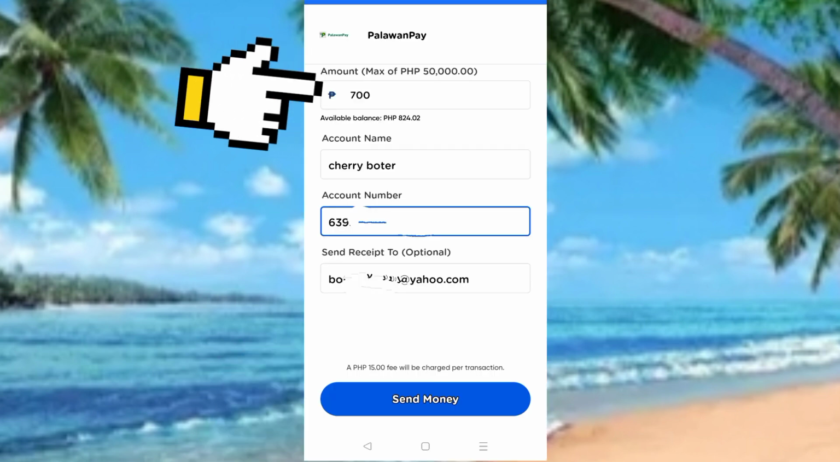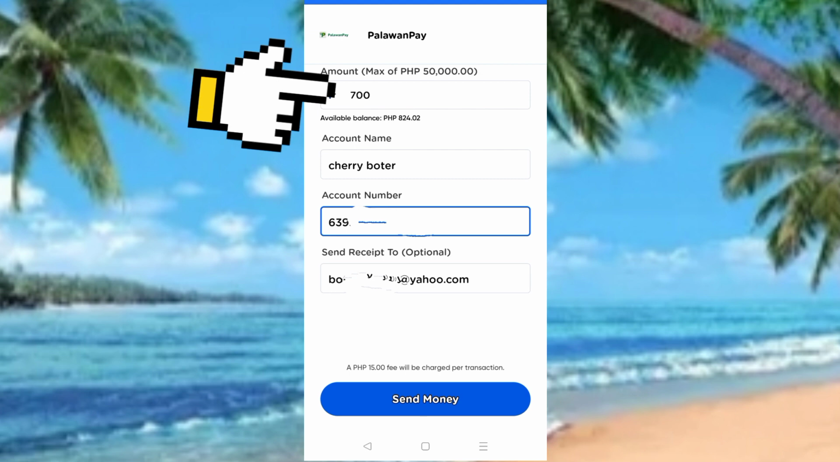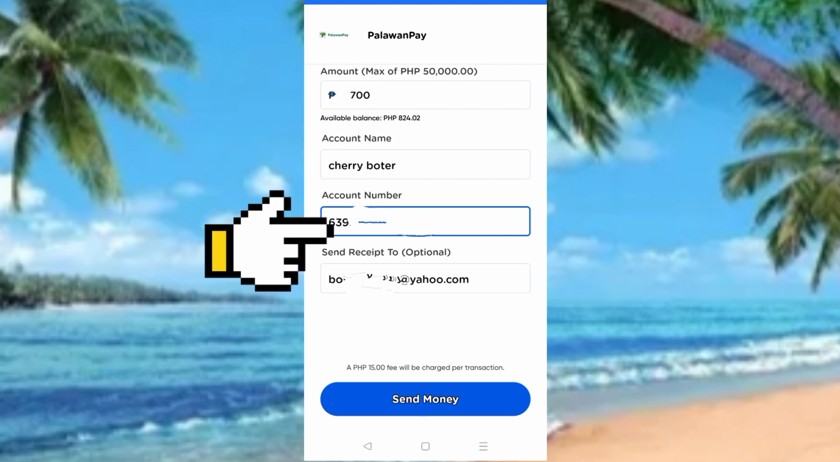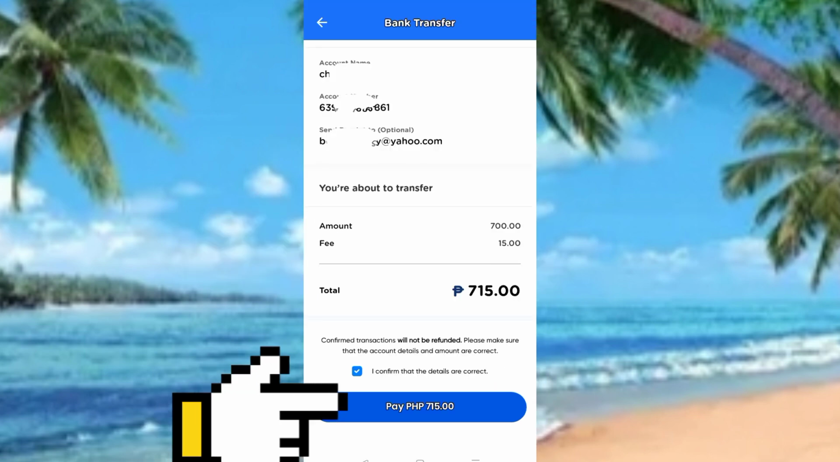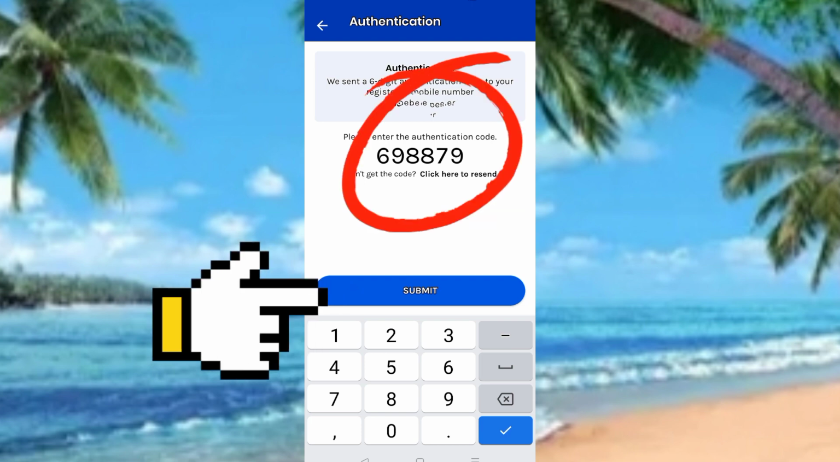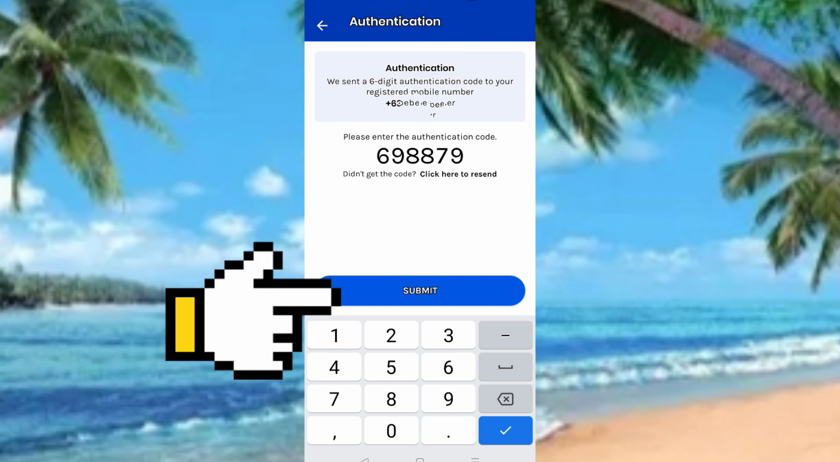Enter the transfer details: amount to be sent, account number, the 12-digit Palawan Pay number, and click Send Money. Double-check the details and click Pay. Enter the 6-digit authentication code that was sent to your registered Gcash number.